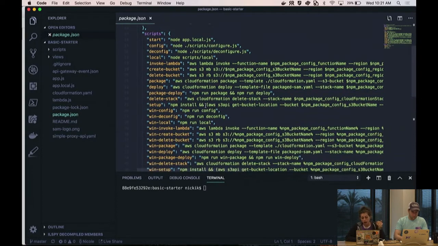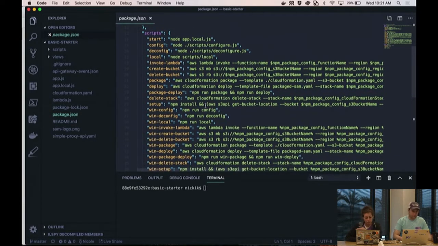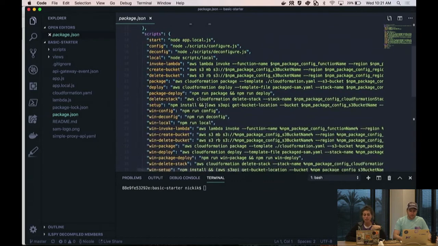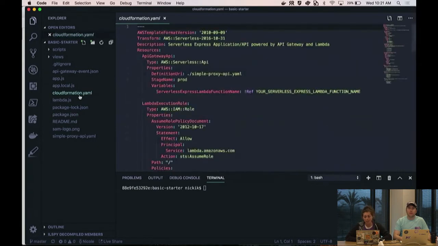You know, delete stack is going to delete your entire serverless application. NPM start is going to run it locally, just as you expect. Configure, we're going to actually configure our app right now because our template, which they named cloudformation.yaml, is a SAM template because it has this transform right at the top.